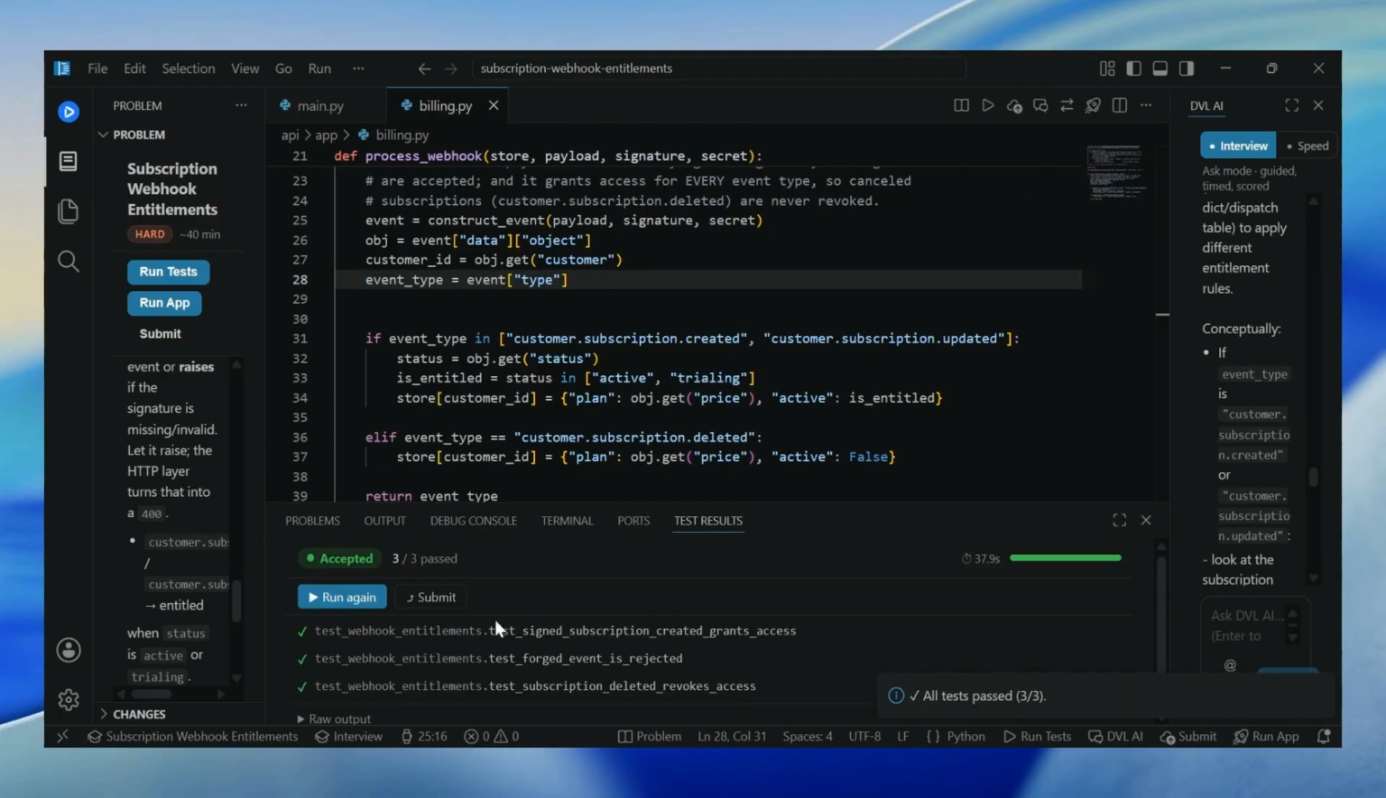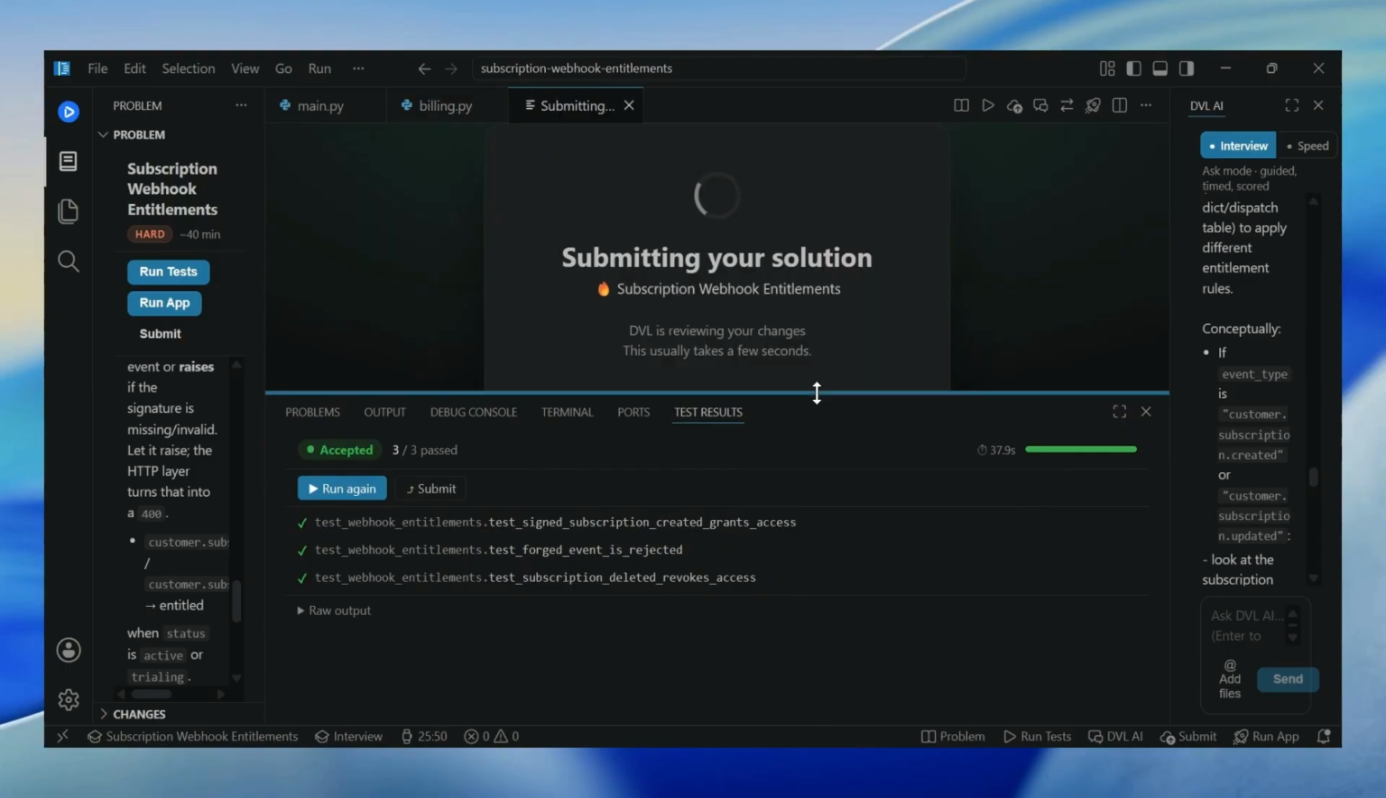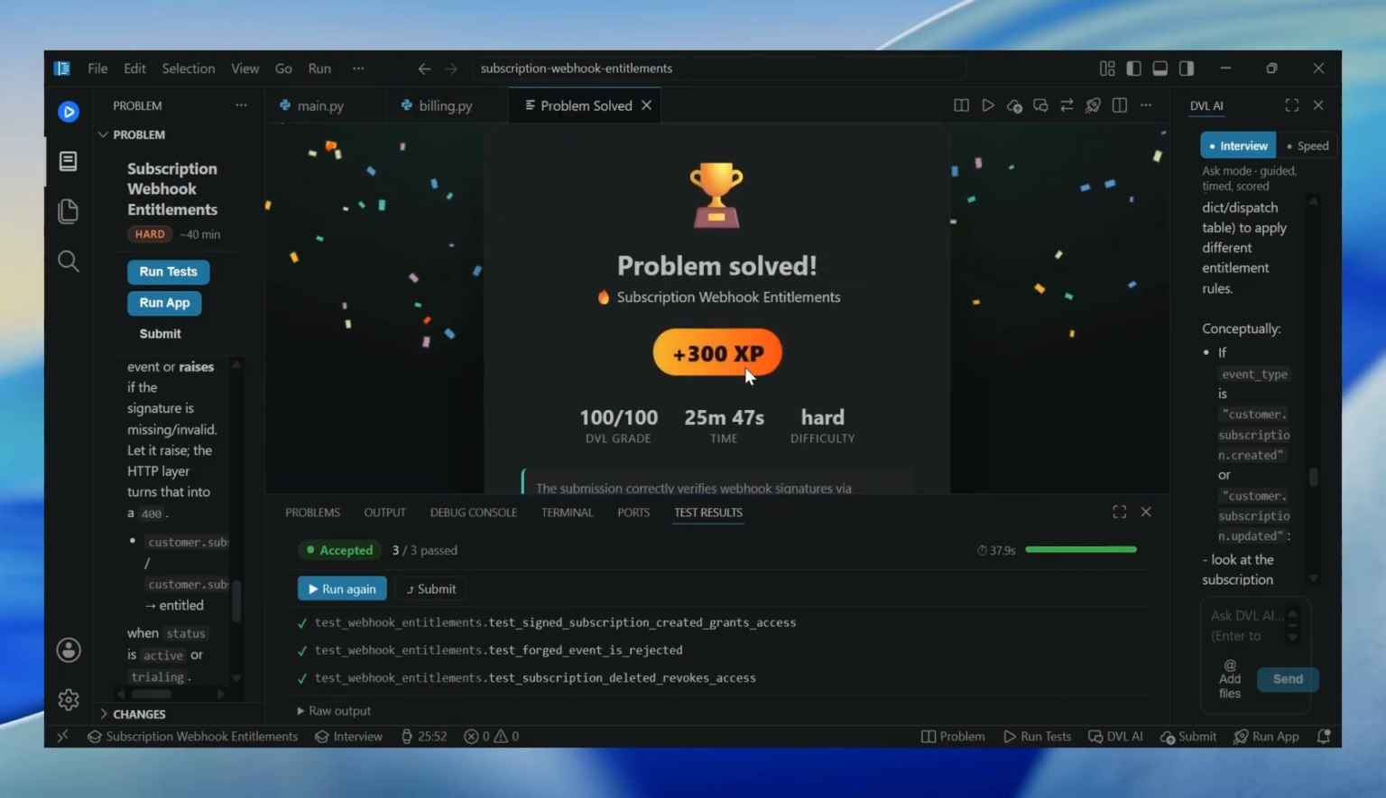Let's run our tests. And there we go. All green check marks. We are officially blocking forged webhooks, correctly granting access to active users, and securely revoking access for cancelled plans. Now that our code is fully verified, the very last thing we need to do is submit our result to lock it in. Just click that submit button and it is officially approved.